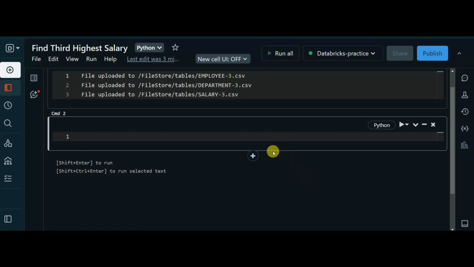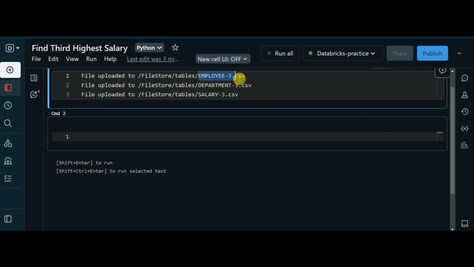For that, we have three tables. In the last video, we created the employee table, department table, and salary table. For these three tables, I have created three CSV files and uploaded them into Databricks. I have copied the file path where it is uploaded, and we need to use this file path to create the data frame for every CSV file.